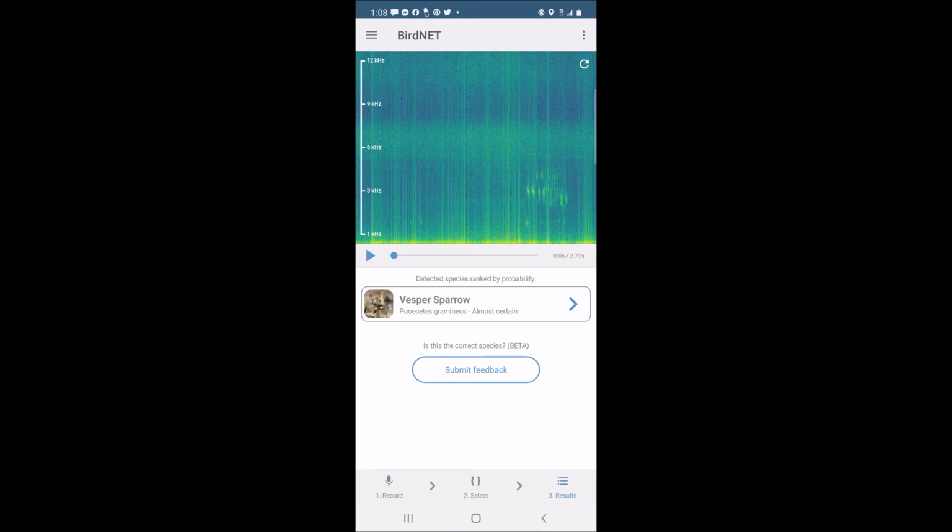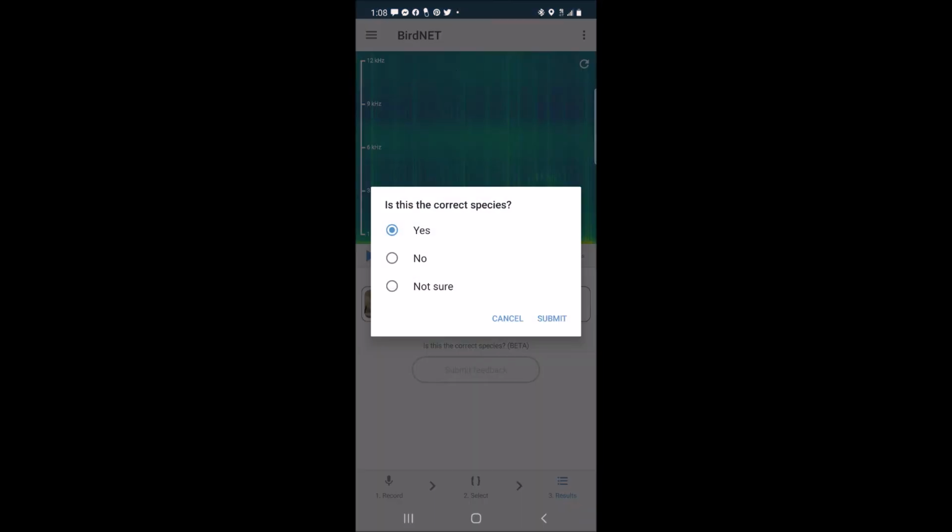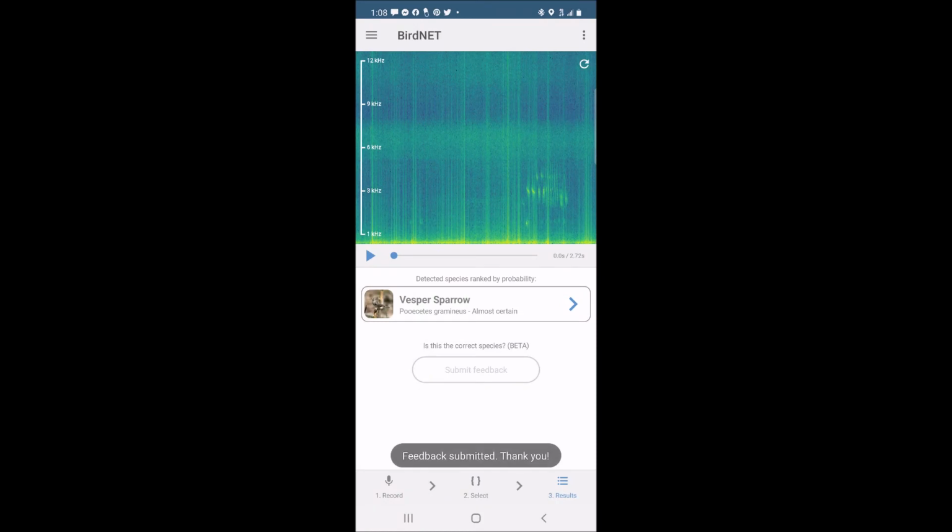But since I know that it was a Vesper sparrow calling and that is the correct call, I'm going to hit Submit Feedback. Was it the correct species? You put in yes, no, or not sure. In this case, yes. And hit Submit.